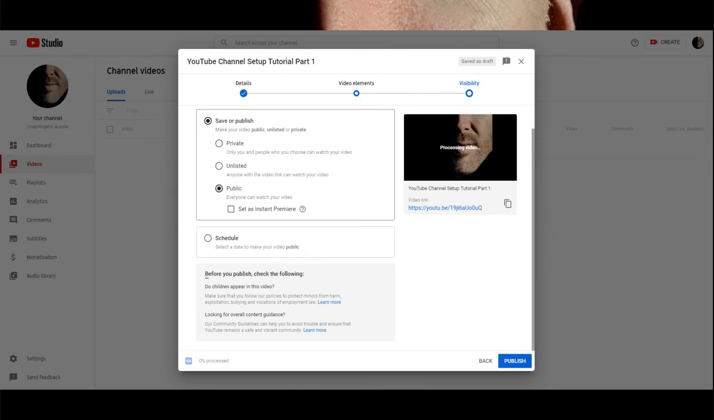It does ask before you publish, check the following: do children appear in the video, because you need to follow their policies to protect minors from harm. They've got details there around that. And they've also got policies and guidelines around exploitation, bullying, and violations of employment law. In terms of content guidance, to make sure that you are not in breach of the content rules and not uploading something you shouldn't, check out the community guidelines here in my first video that you'll actually see on my channel. What you'll notice is that I've actually talked to you a little bit about how sensitive the community guidelines can be. So let's click publish.